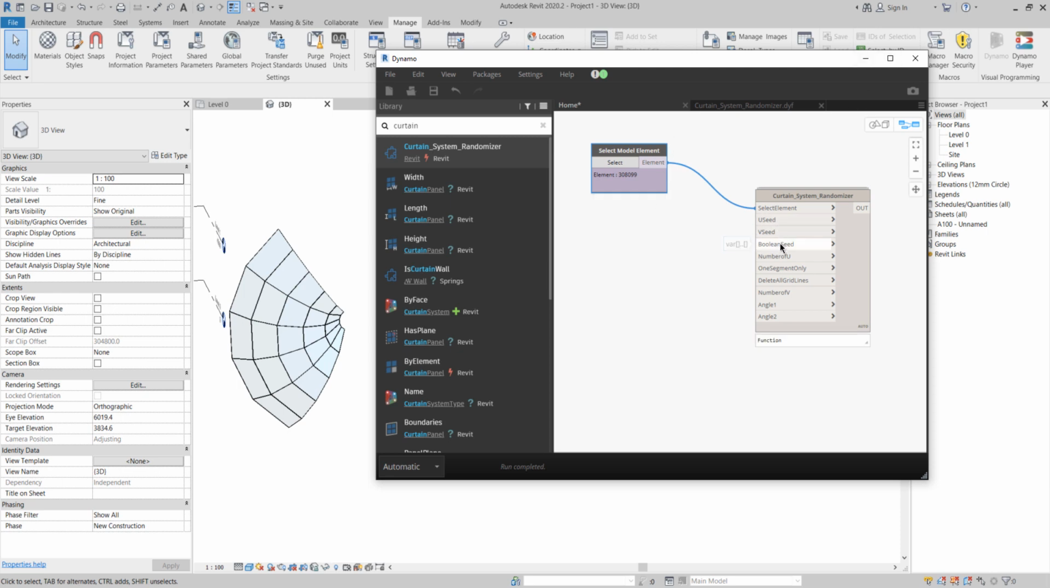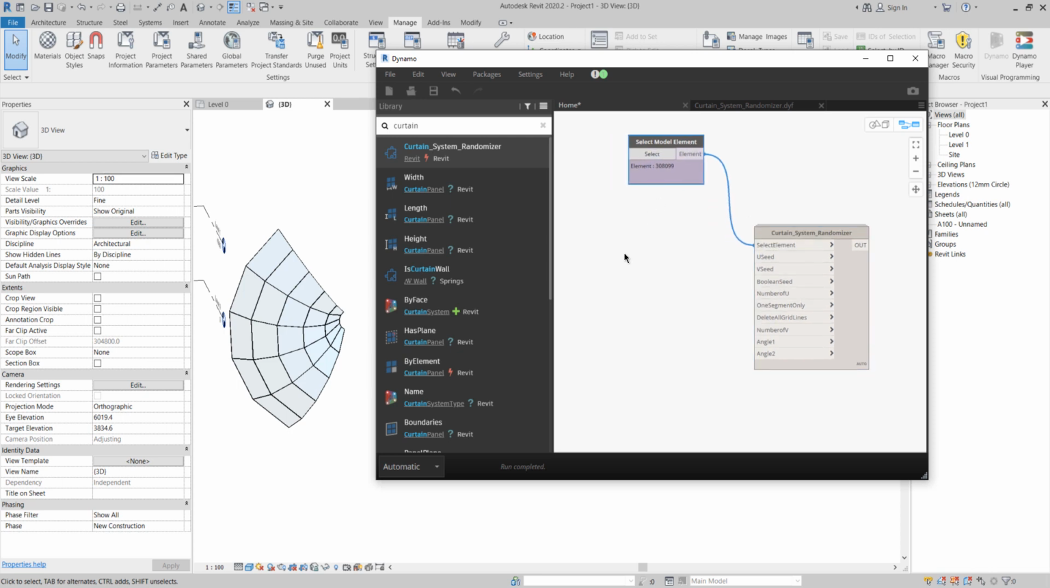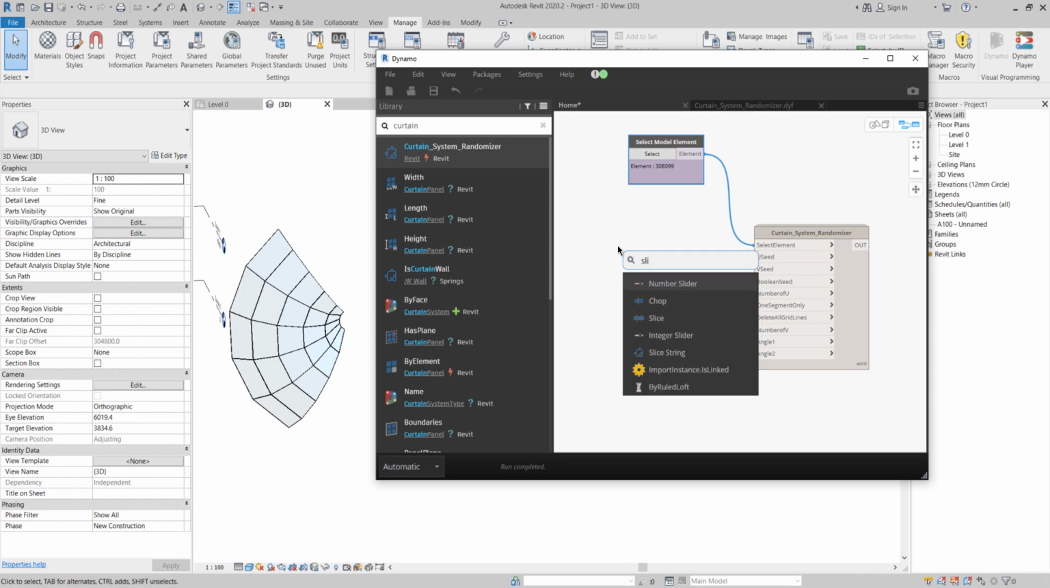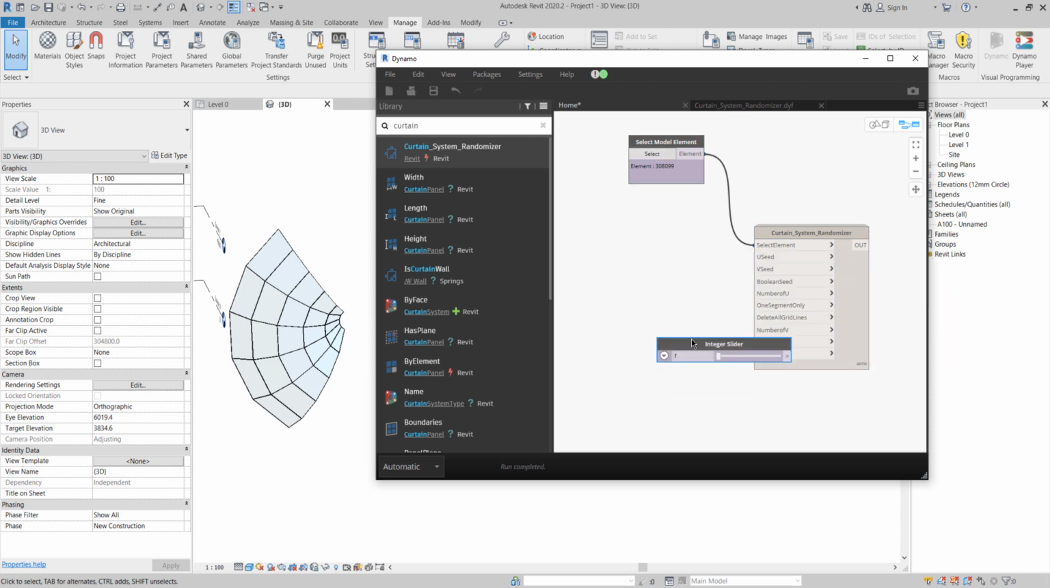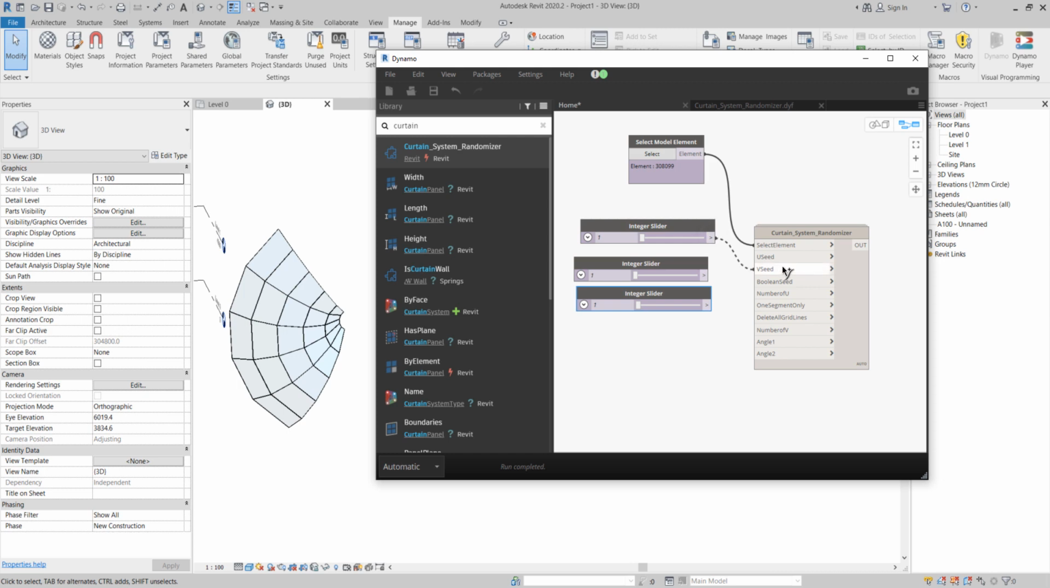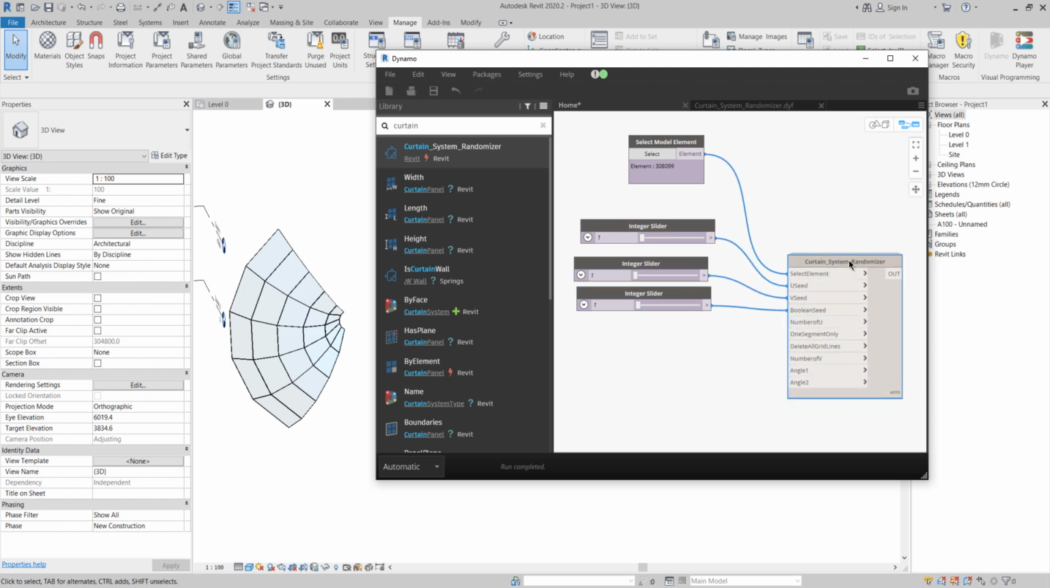So we have these seeds: U seed, V seed, Boolean seed. These are the numbers that control the randomness of our curtain system. So I'm actually going to connect an integer slider to each of those, so I can control them in a different way. U is the number for the U direction, V is for the V direction. Boolean is the one that decides which side it should pick.